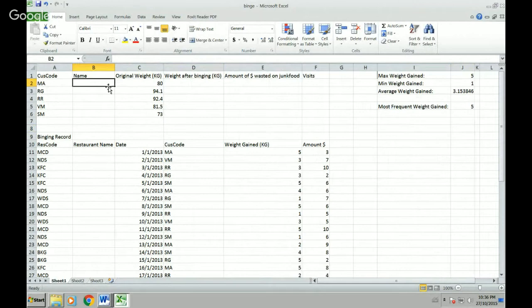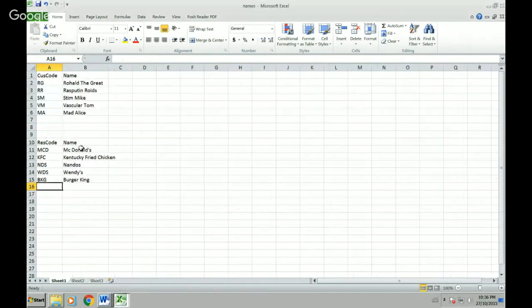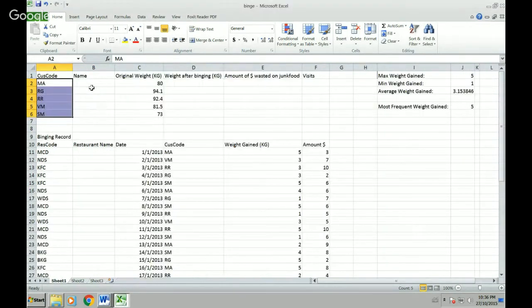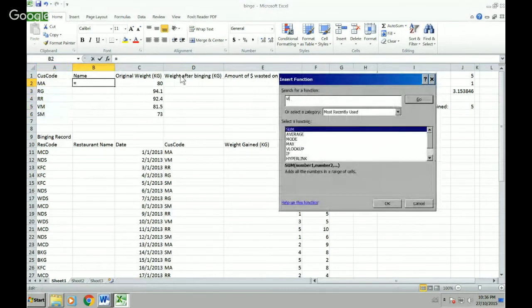Okay, listen. So, you see all this stuff here? These are all codes, okay? MA, RG, RR, VM, SM. I have no idea what this means. Wait a minute, I've got two Excel files. Let's open this one. Oh, so that's what it means. So, I need to obtain this information and put it in the other Excel, right? So, copy paste? No. You're going to use a function called VLOOKUP.